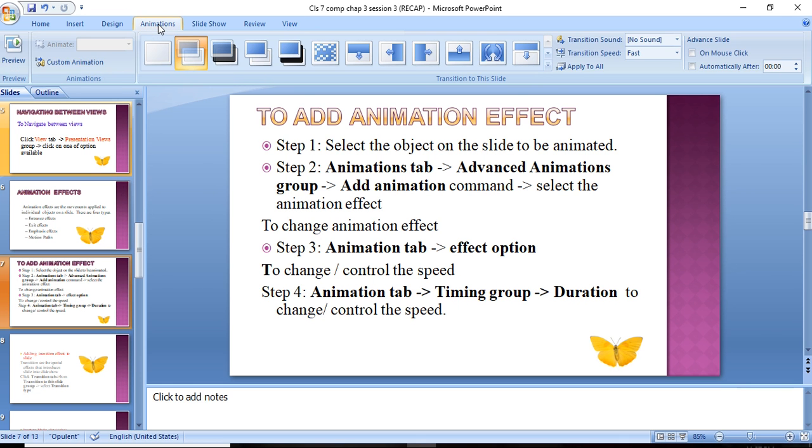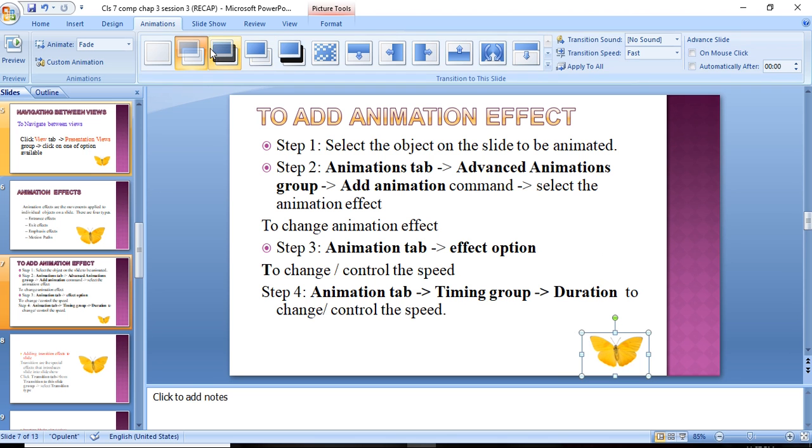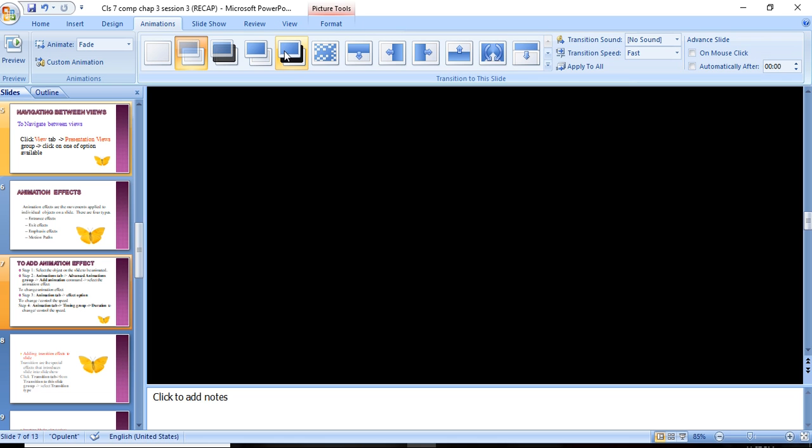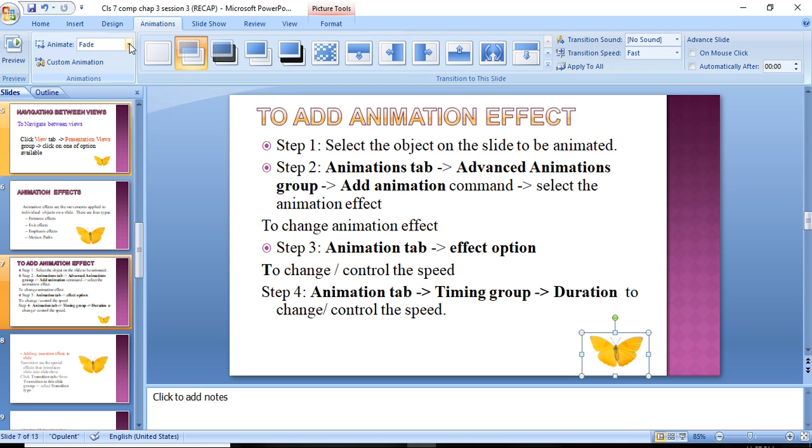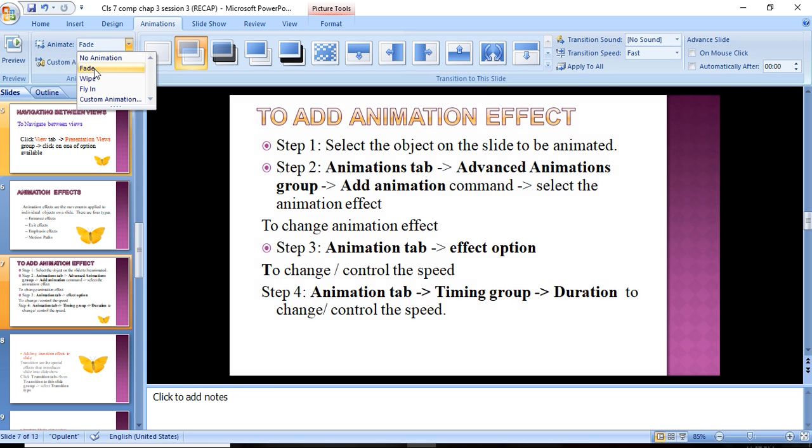Click on the Animation tab. Under the animations group, you select the animation. First you have to select the object to which you are going to add the animation effect, the object which is to be moved on screen. After selecting the object, you go to the animation and select a fade, or wipe, or fly in.